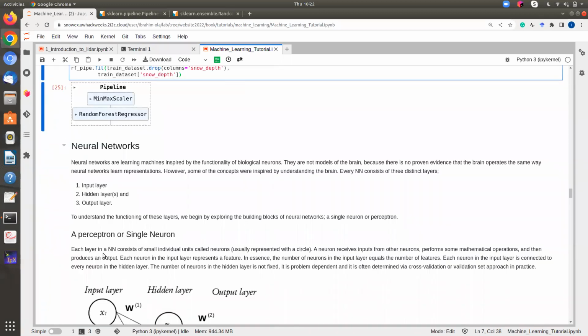So that's that about random forest for now. Then the second one I'll be talking about is the neural network. Neural network is probably one of the most popular aspects of machine learning today, and the building block of deep learning itself are neural networks.